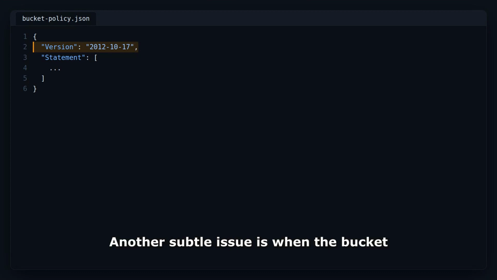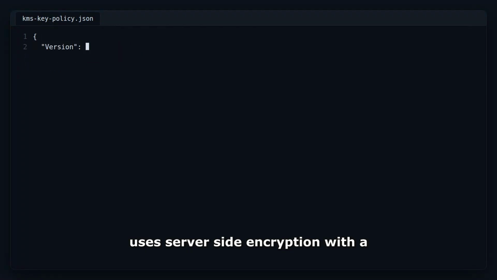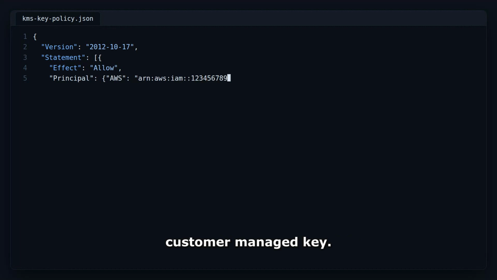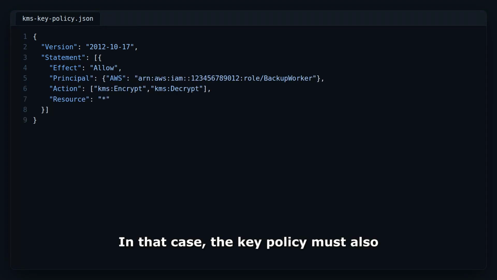Another subtle issue is when the bucket uses server-side encryption with a customer-managed key. In that case, the key policy must also allow the role to use the key for encryption. If the key policy blocks the role, you will still see access denied. But the error message will mention the encryption key. In our scenario, the bucket does not enforce that encryption, so we can ignore it. However, on the exam, you might see a similar question that adds that extra layer. Remember to check the key policy if the bucket requires it.